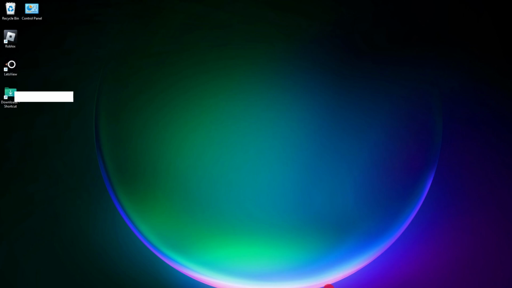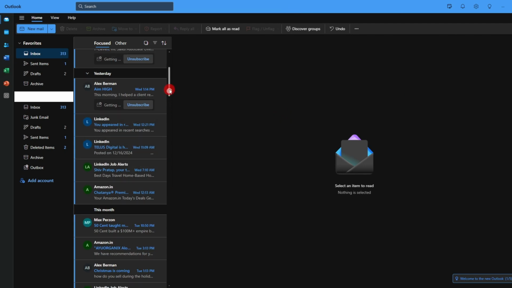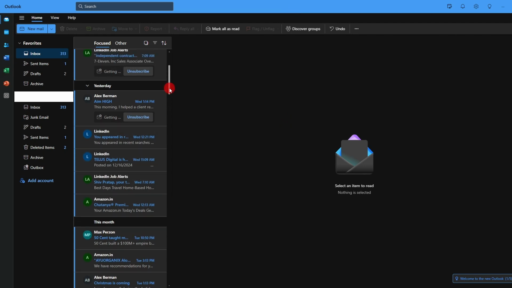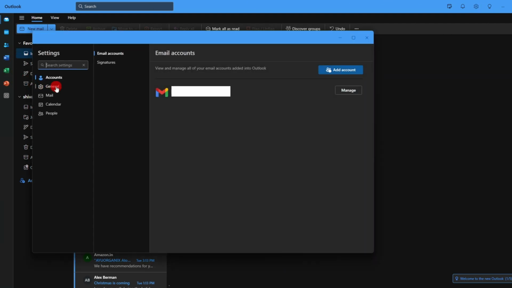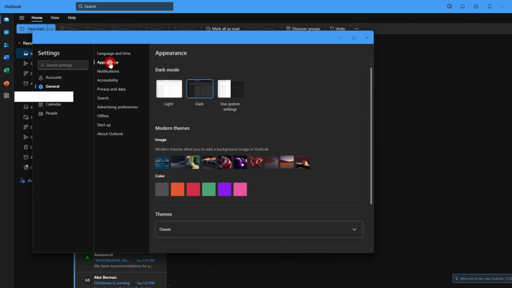Okay, let's open Outlook. Now you will see an interface like this. Now go over here on settings on top right, click on it, select general and click on appearance. Now select light.